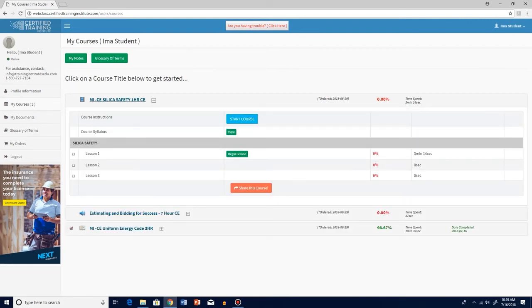When you click on the course name, you'll see a drop-down menu. In this menu, you can see the number of lessons that are within the course. You'll have a link to the course instructions and a link to the syllabus. Let's go ahead and hit that blue Start Course button to take a look at the course instructions.